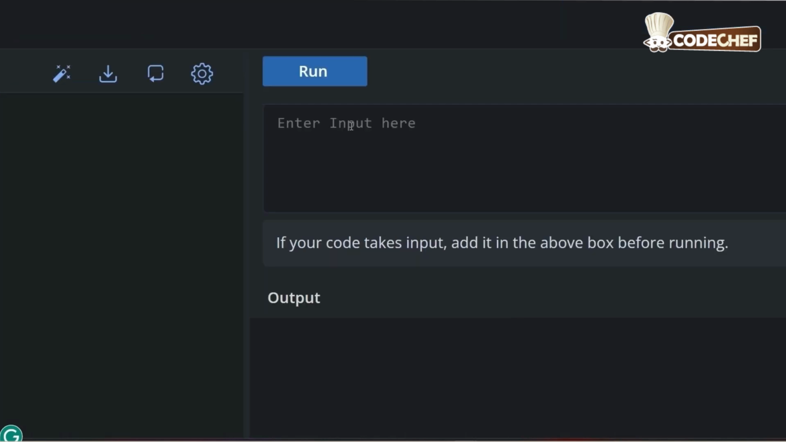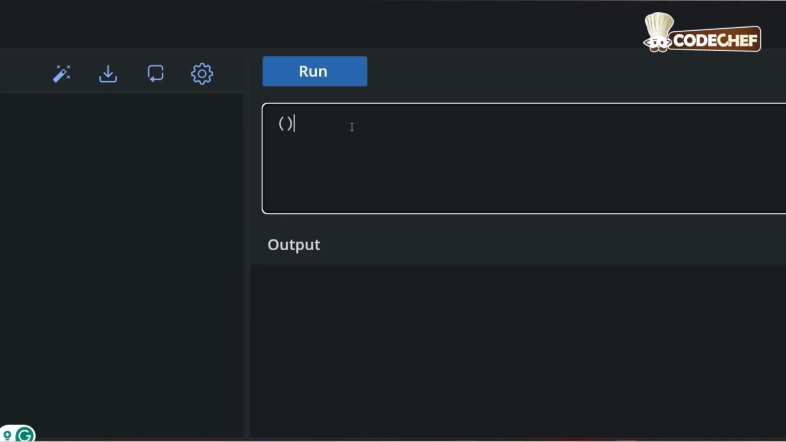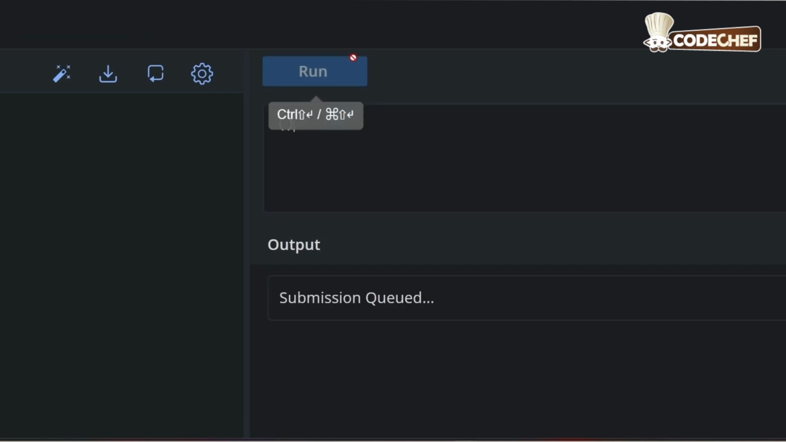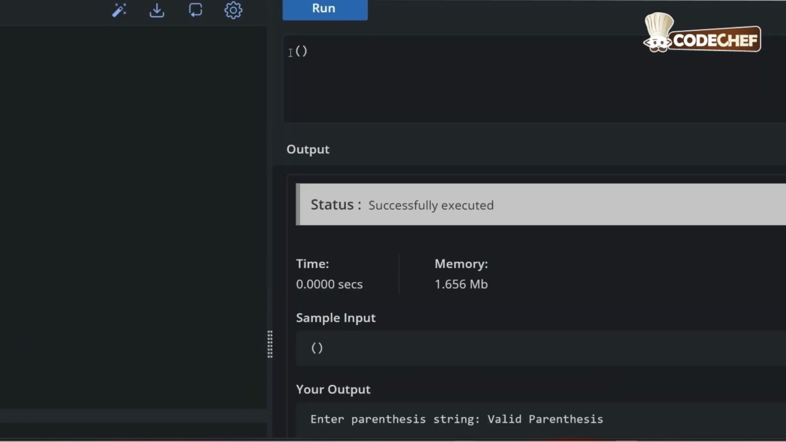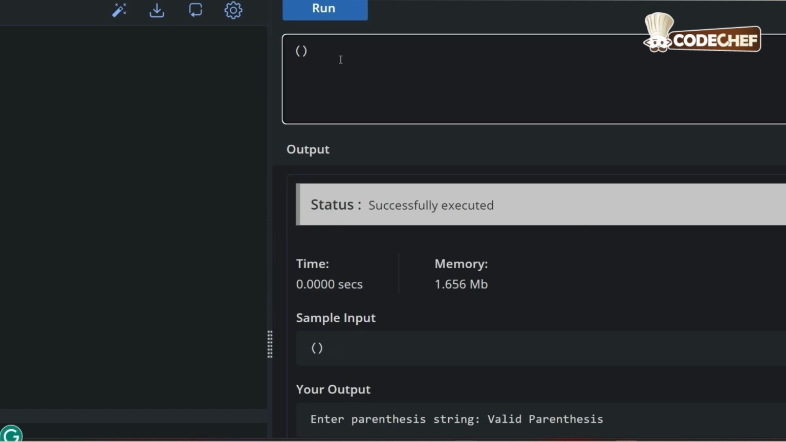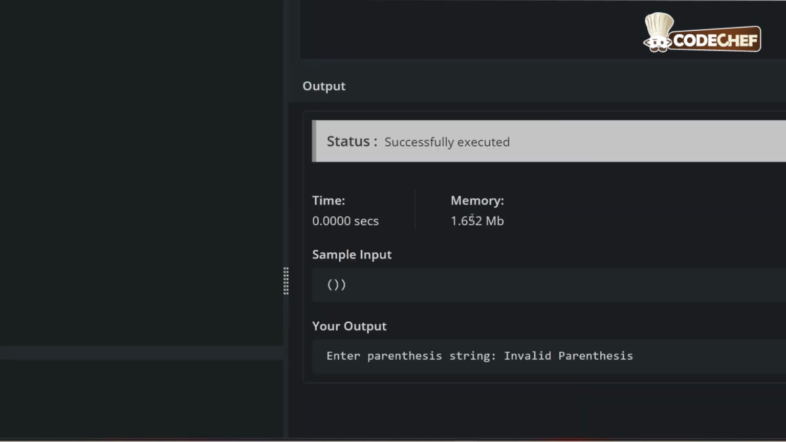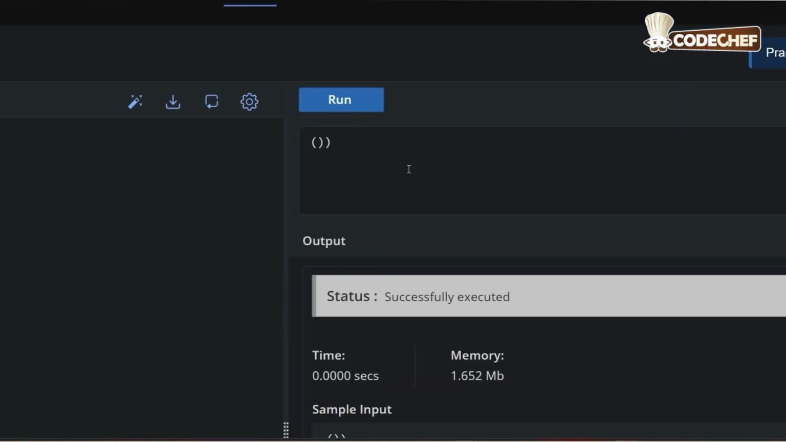So let's try giving an input. Let's try running this. So this is our valid parentheses. We have our opening and our closing bracket. Now let's try running this. Now this is an invalid parenthesis because it is not matched with an opening bracket. So this confirms that the stack ensures correct order and matching.